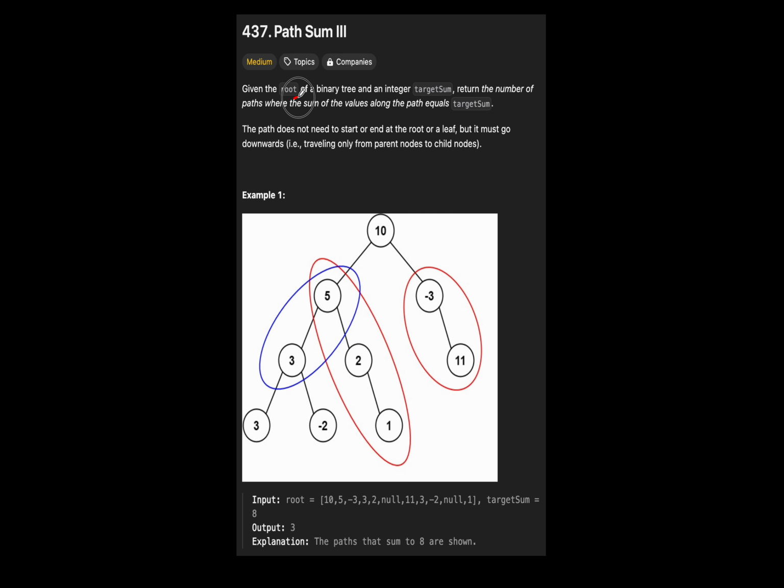Given the root of a binary tree and an integer target sum, we have to return the number of paths where the sum of the values along the path equals target sum. The path does not need to start or end at the root or a leaf, but it must go downwards.